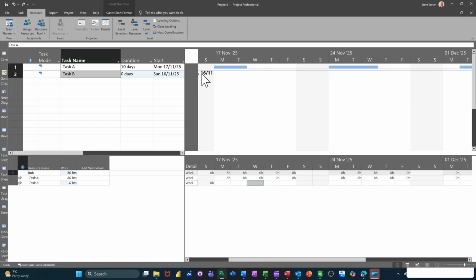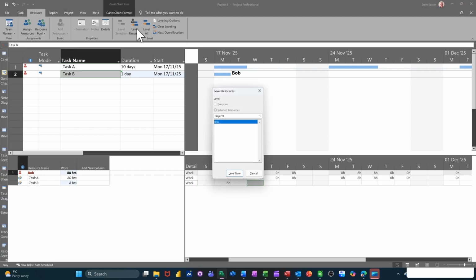So the computer's put that to a milestone, which I don't want it to do. I want that to be 1 day. So it's still 1 day is over allocated. Now I'm going to get this to level. You can level by resources, but I've only got 1 resource, so not needed.